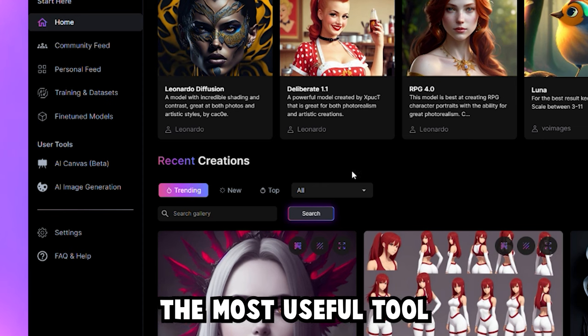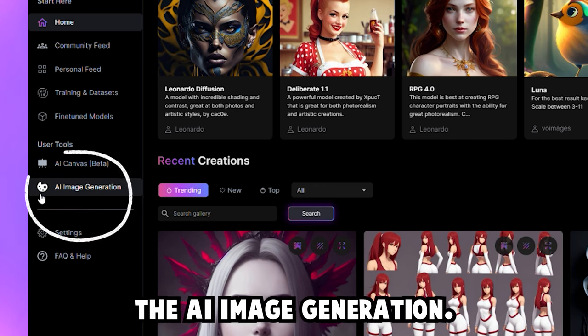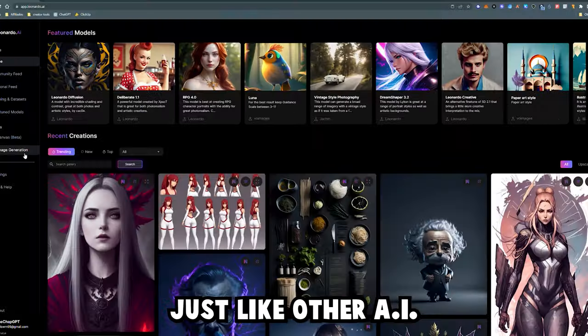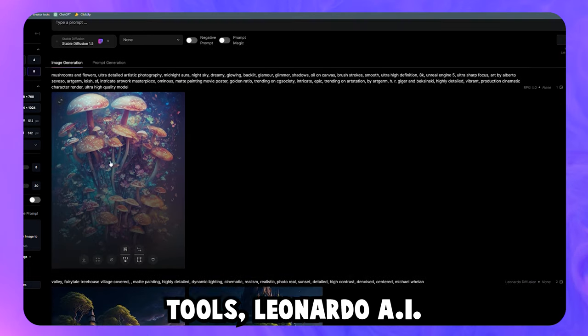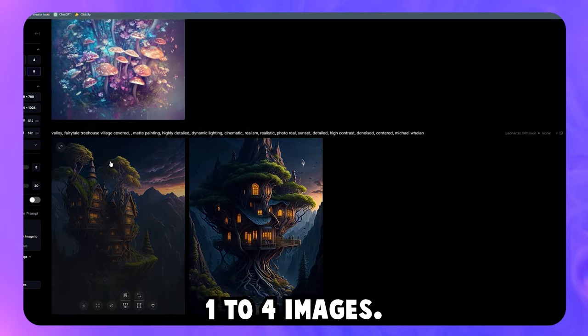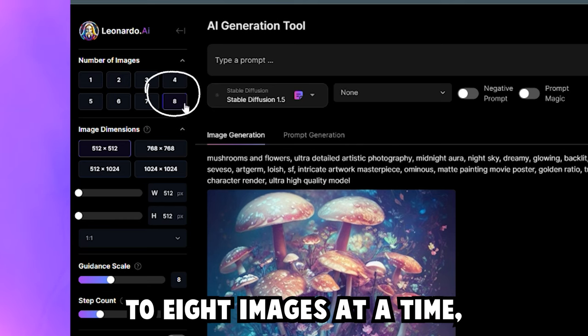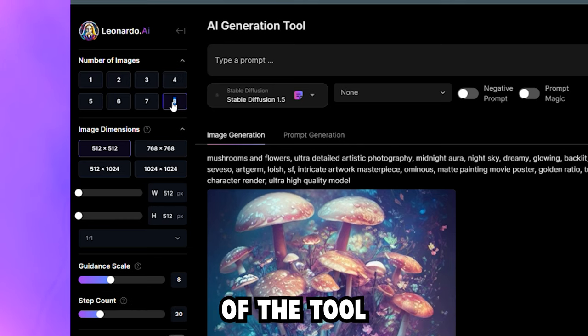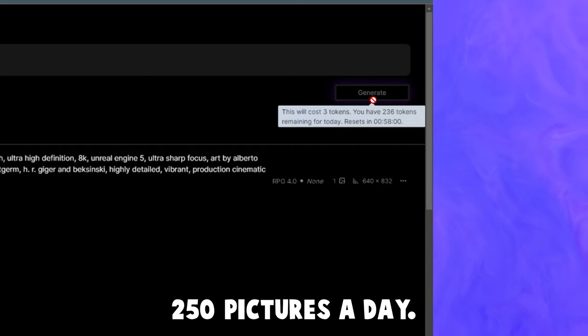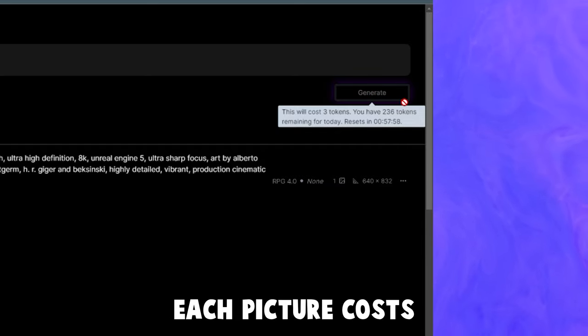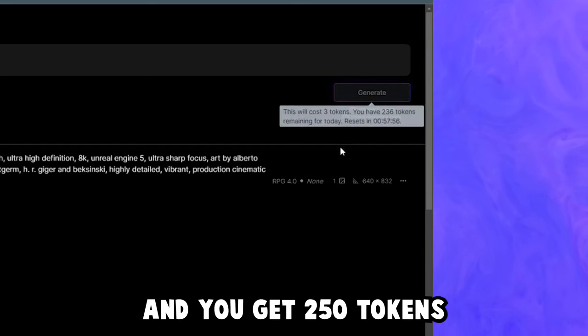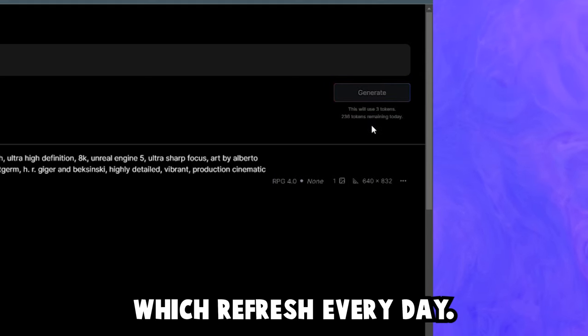Now let's break down the most useful tool, the AI image generation. Just like other AI tools, Leonardo.ai allows you to create 1 to 4 images. However, you can also generate up to 8 images at a time, and the current version of the tool allows you to generate up to 250 pictures a day. Each picture costs 1 token, and you get 250 tokens, which refresh every day.